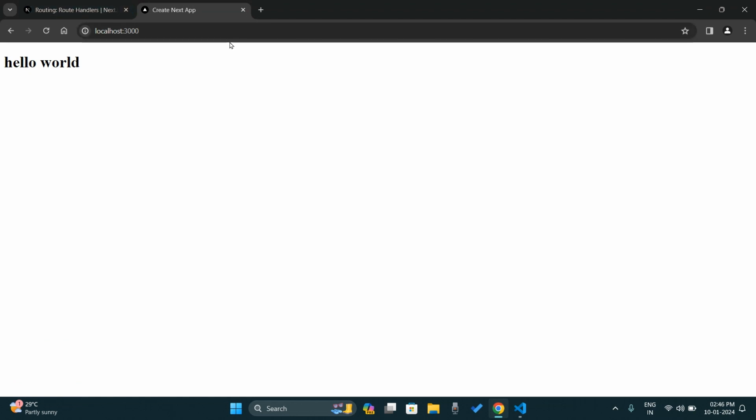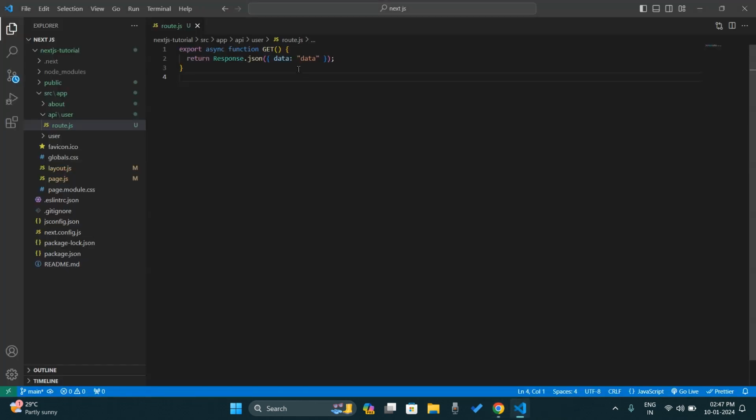So let us see /api/user. Now we get our data. So this is the basic route in route handler. We can also fetch data inside the route handler. Why we use route handler is that usually we use it to fetch data for client components.